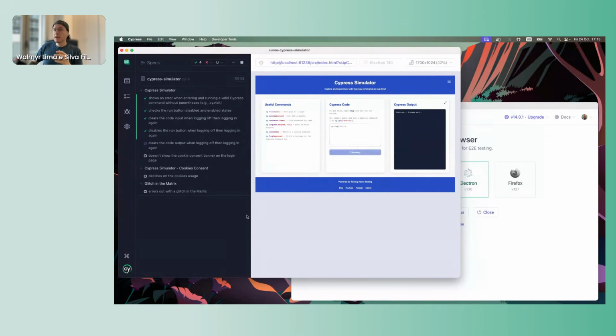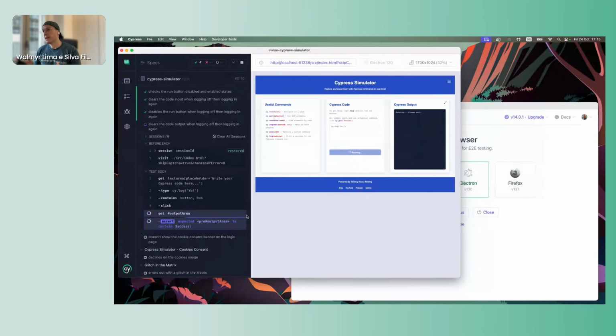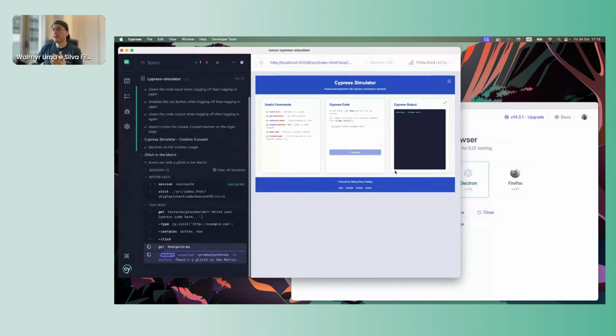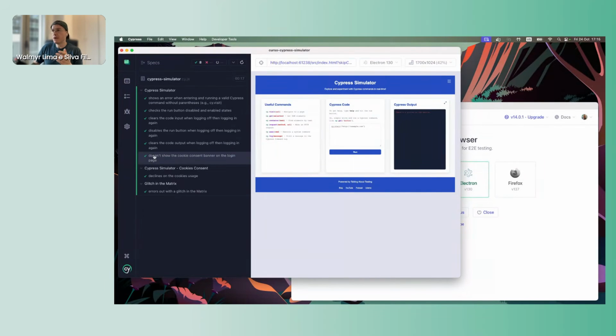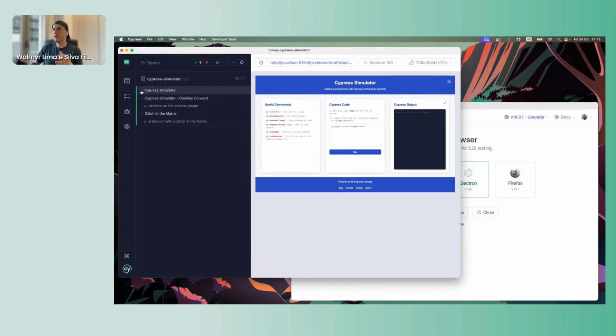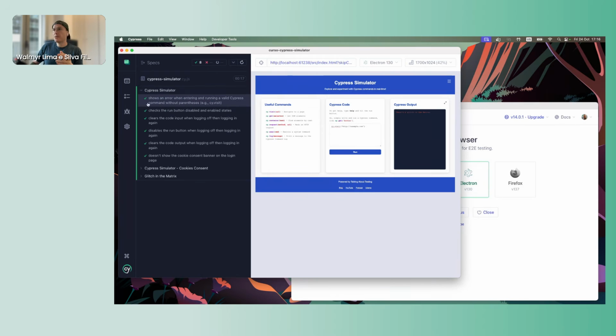So while Cypress is running the tests, we see the tests running on the right, and on the left, we see what is called the command log, where you can see exactly which tests were executed, which scenarios, which test suites. In this one, we have three test suites: Cypress Simulator, cookies consent, and glitch in the matrix. Then we can expand them to see exactly which test cases were inside each of these test suites.